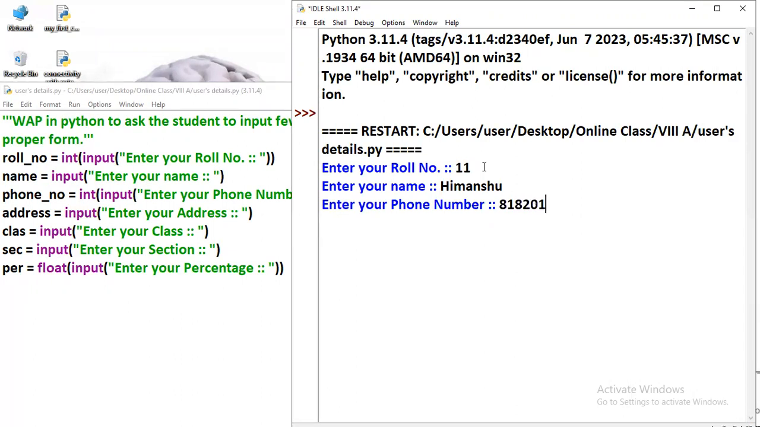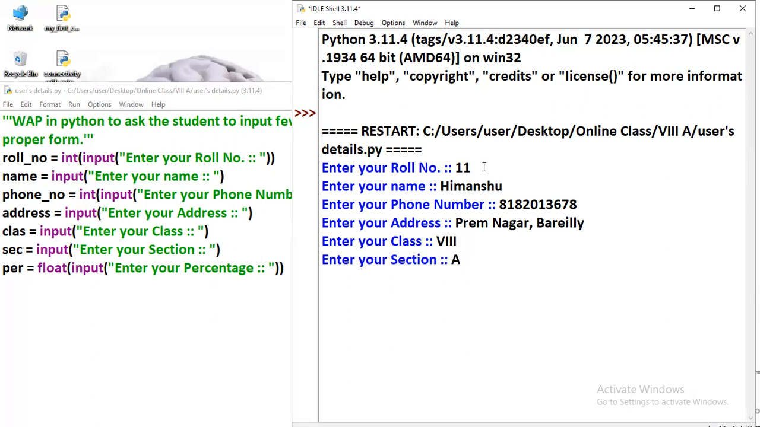So now the user will enter the phone number. Fine. And after that, what message will come? Address. Yes. So I'm typing my address here, Prem Nagar, Bareilly. Fine. Enter your class. I'm asking that value in character form. So in Roman, I would prefer to give 8th only, because section I'll be asking on a different line. Your section is A, and your percentage, like 95.45. Now this is my percentage here. I'm pressing the enter key.